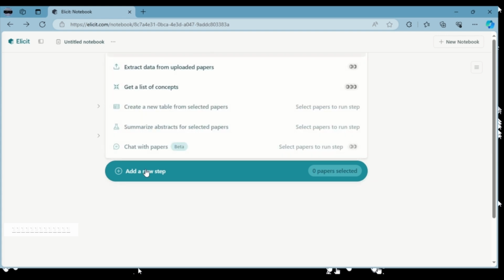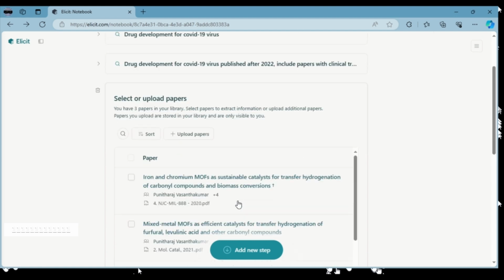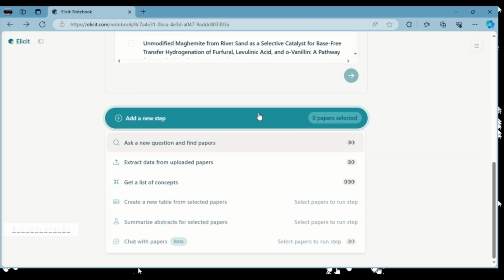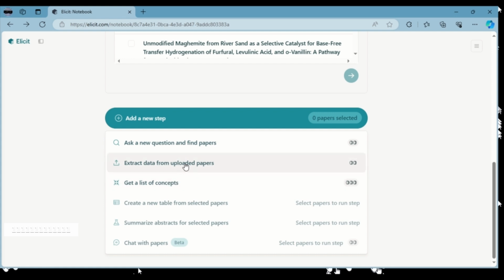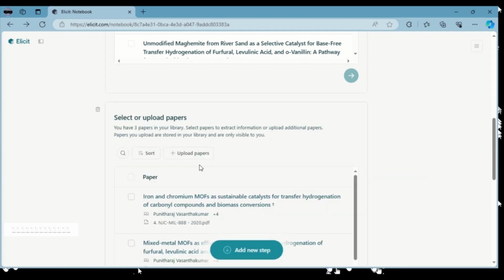Let's say I have got a few paper PDFs, and then I can upload a PDF. So now, yes, I can go here. I can extract data from the uploaded paper. So how many credits will it take? 100 to 120. This will take 500 to, okay, upload papers.